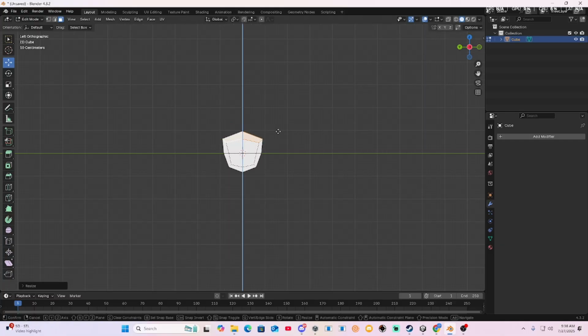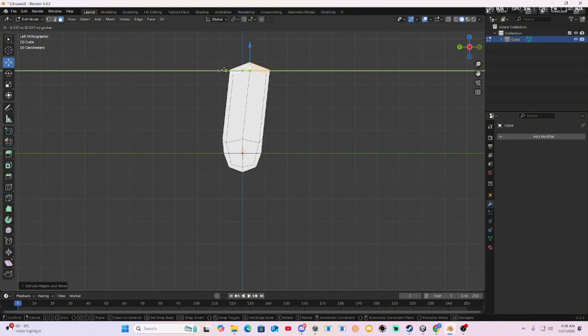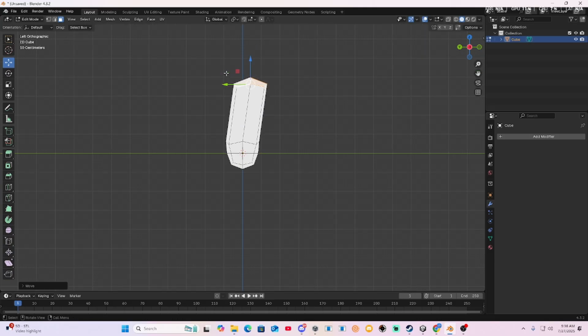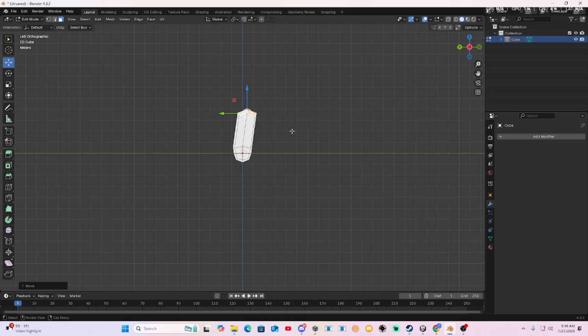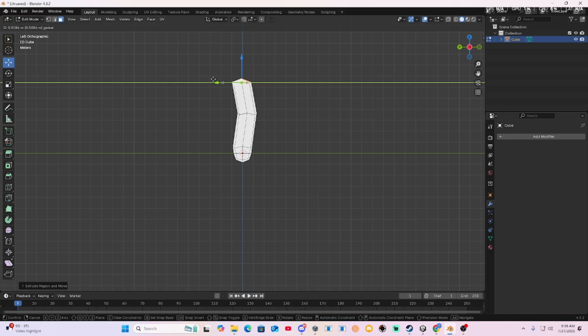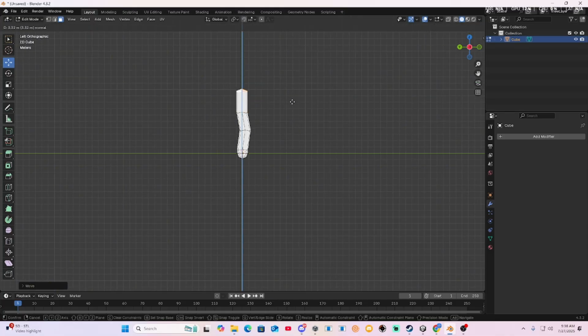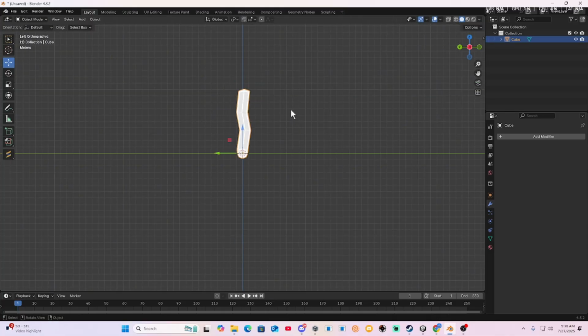You're going to go E and pull it up. Use this right here. Make sure you're on your move tool. You're going to move it this way or this way, up to you. Just a little bit. You're going to scroll back. E, boom, like that. E, boom, just like that.